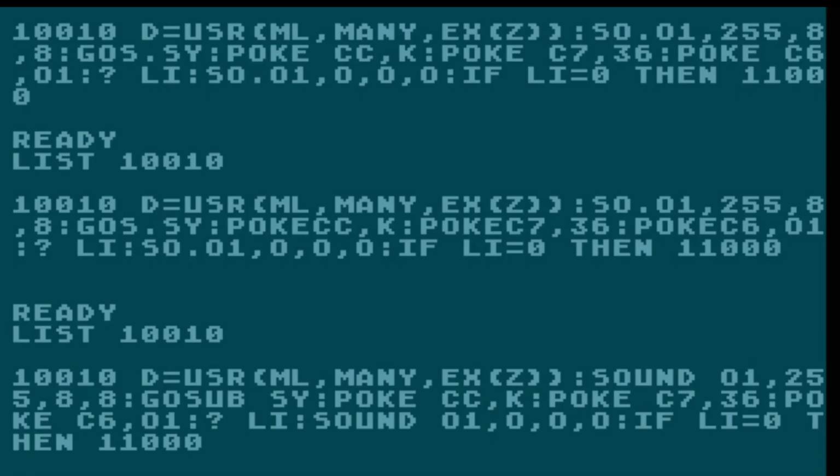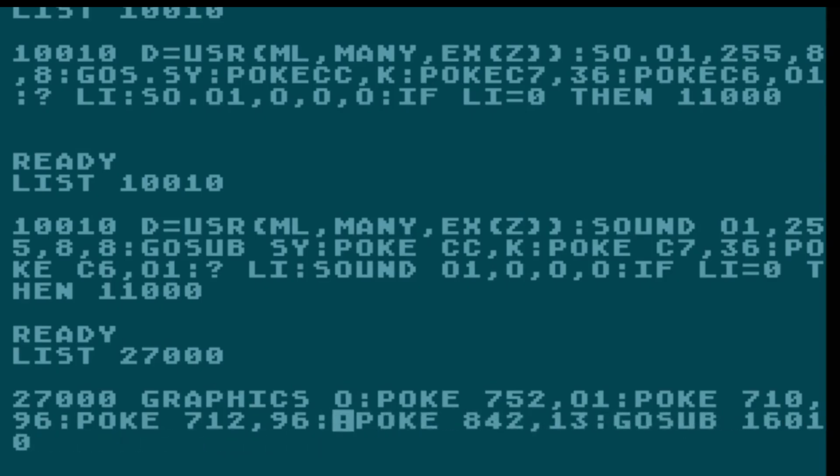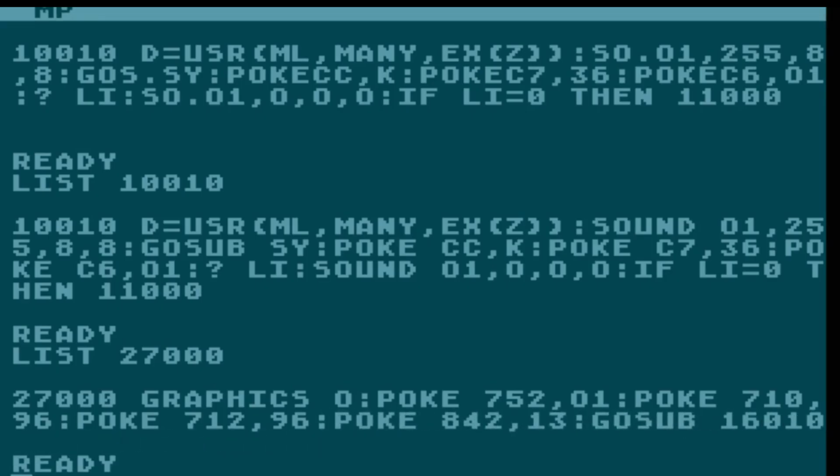I reload my snapshot. Let's look at line 27,000. We do various things. Graphics 0 sets the graphics mode to text, and various pokes set the colour. One of the things we do is we set the background colour and the ink colour the same, so we can't see what we're doing.